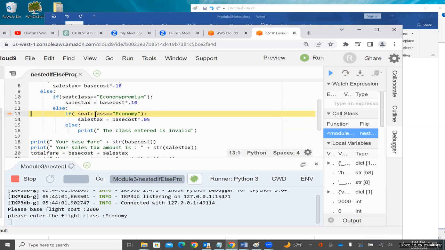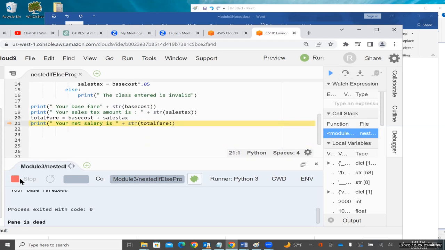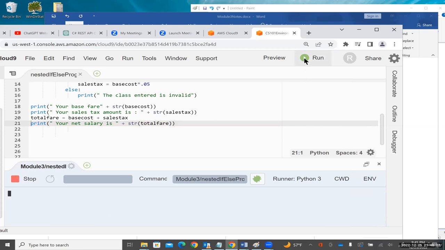And here, seat class is economy. This variable has the value economy, and you're comparing it with economy. Yes, that matches. There you go. Sales tax is calculated at 5% of the base cost. And now it's going to display all of this. I'm going to run one more time.